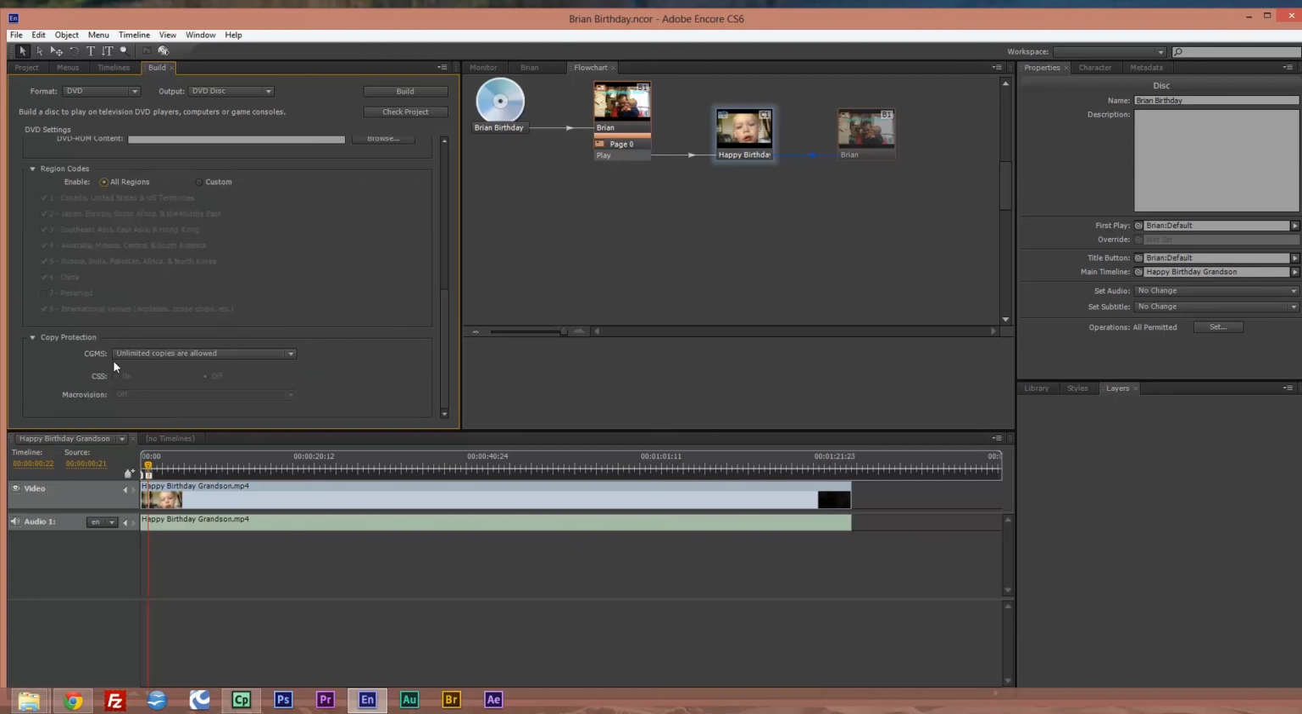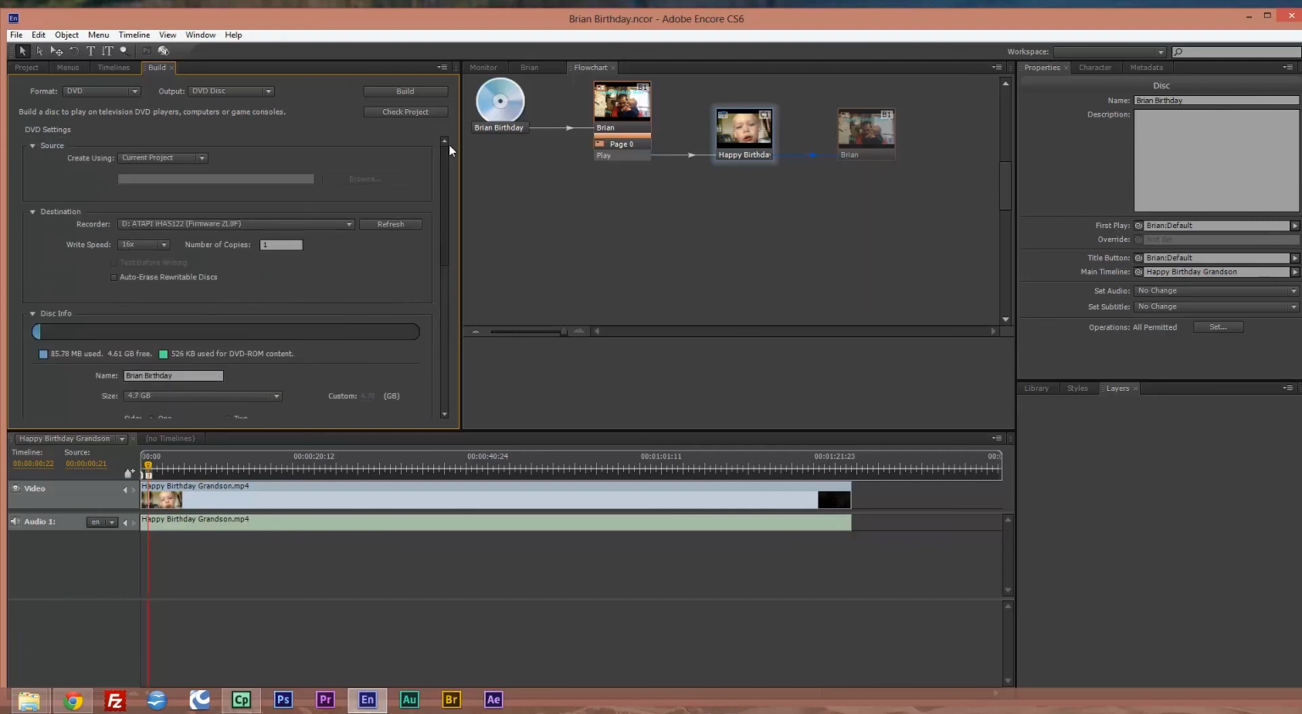And I'm going to leave the copy protection as unlimited copies, so that my daughter can copy it and perhaps send it to friends or what have you. But you can do it as no copies allowed, or only allow one copy as a backup copy. So we are ready there. We've got our disc in. So all we have to do now is click on build.